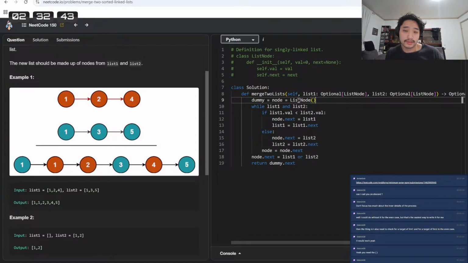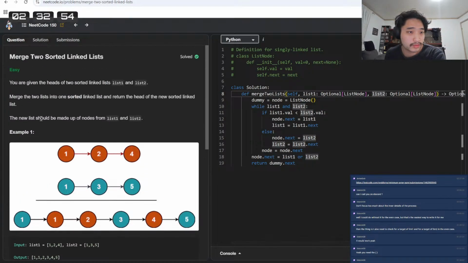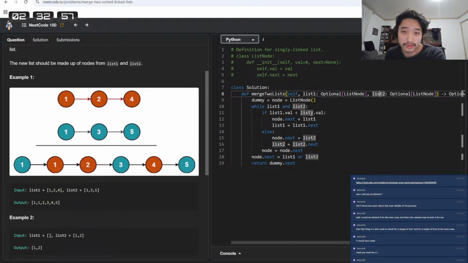It's an empty list node, and while both lists exist, oh no, it was another question. So if it's less, node next equals list 1, pointing to the head, and then it would move. Else it would move, and node will be node next, so we're looking at the next element, and then it continues until everything, and then node next is list 1 or list 2.